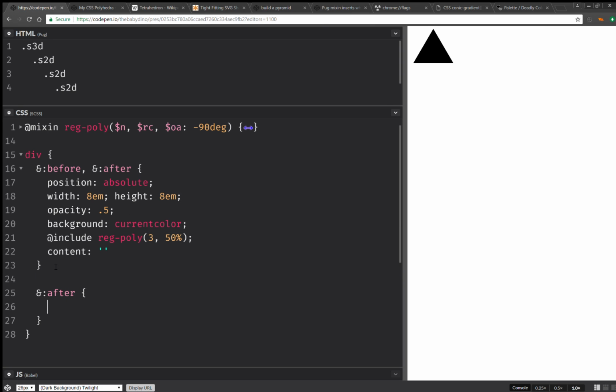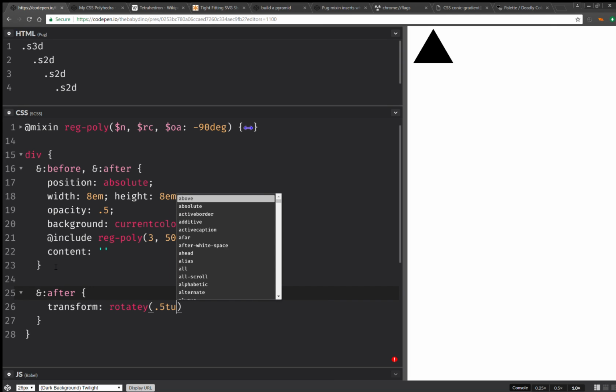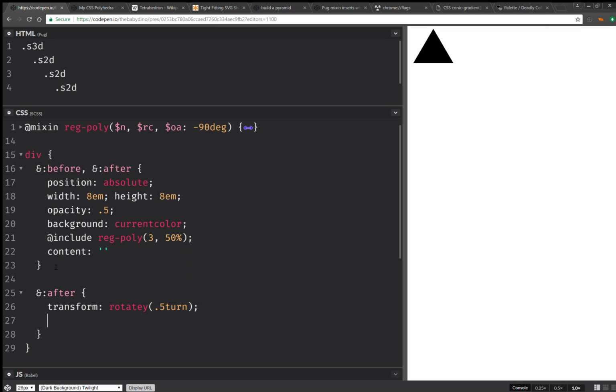and set transform rotate Y half a turn. And this way the after is going to face towards the back. So we're also going to give it a background deep pink.